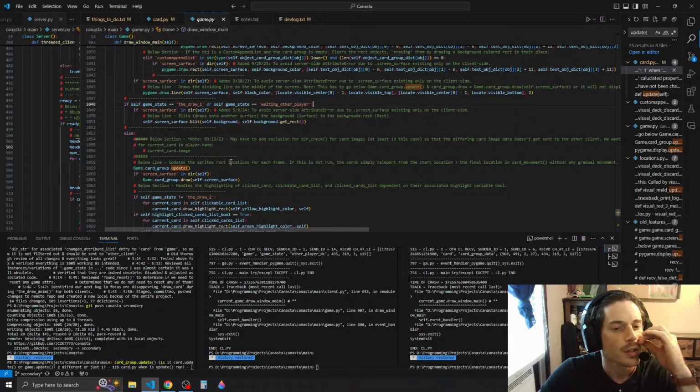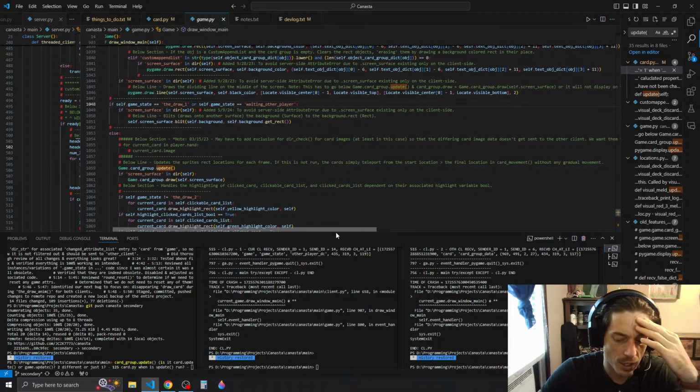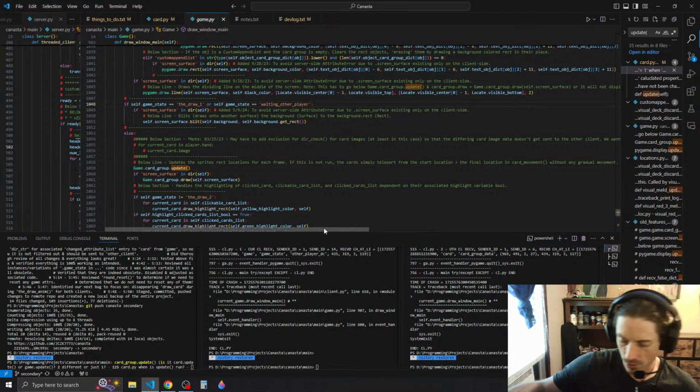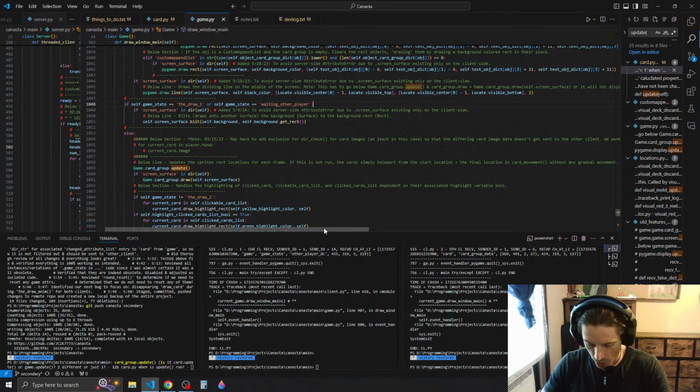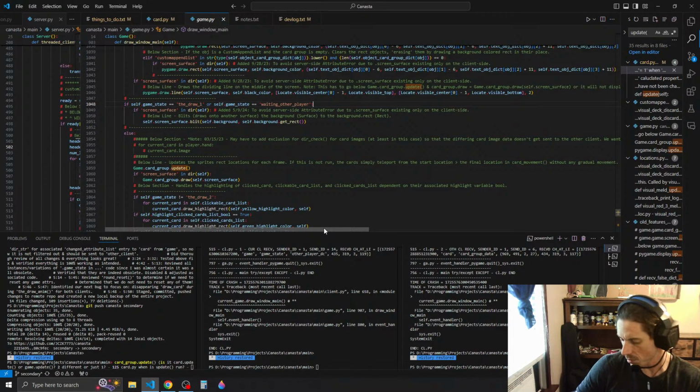See here. So this updates the sprite rect locations for each frame. If this is not run, the cards simply teleport from start location to the final location in card movement without any gradual movement, which is not good. Obviously, we want them not to instantly move, but to gradually move.